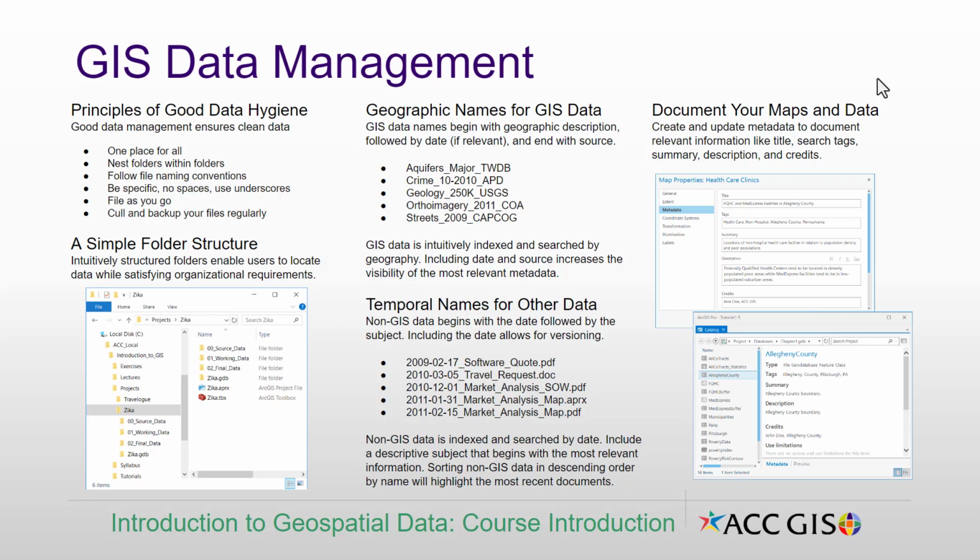Make sure you file as you go. Don't have a bunch of documents called Untitled 1 and Untitled 2. Figure out what those are, name them so that you can find them and use them later. And then make sure you back up your files. A lot of times we iterate when we're working on data and projects. If you're iterating, then go back and get rid of the middle iterations and just save the final iterations for your project. Last, we'll document our maps and data.